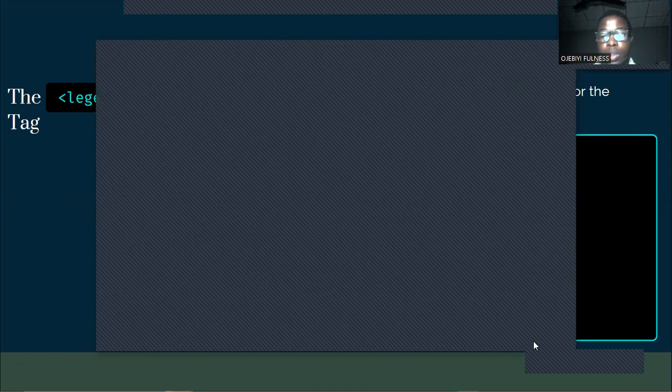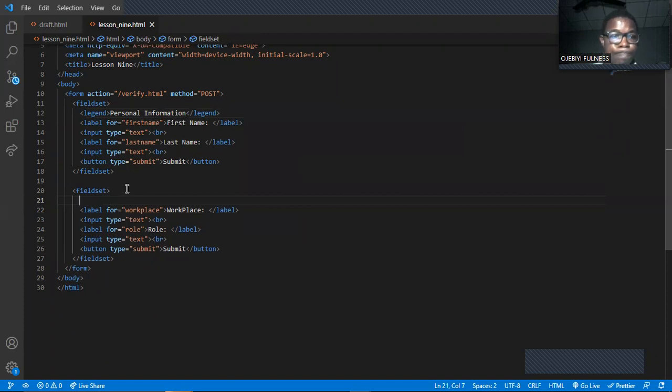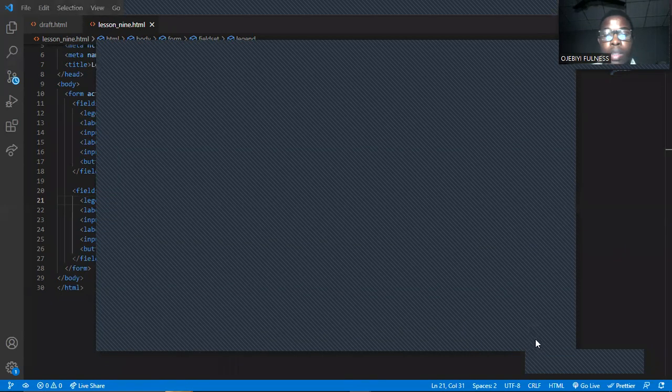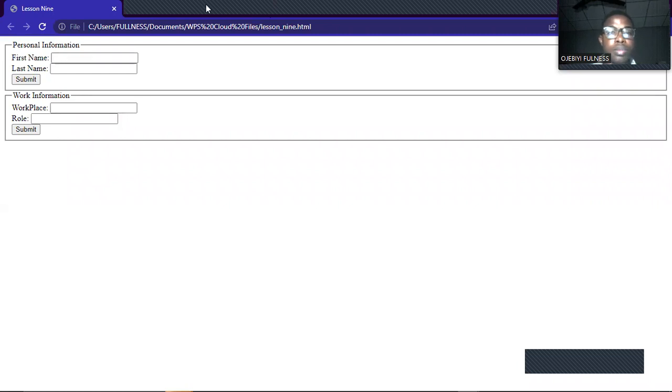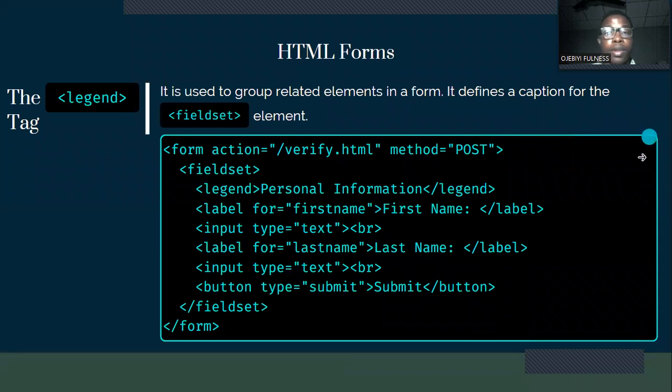So let's go back to our text editor, the VS Code, and then legend with this personal information. And then let's give this one work information. So when we go back to our page and we reload, you see personal information there. You have work information. So that's what the legend does. It gives a caption, a description for the field set element. So I think we can move forward.